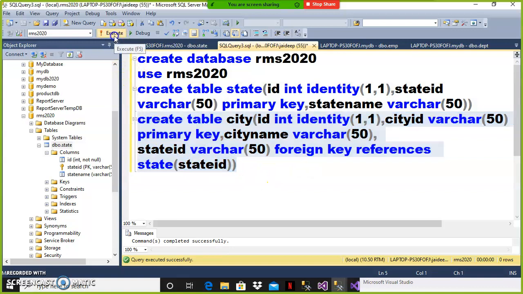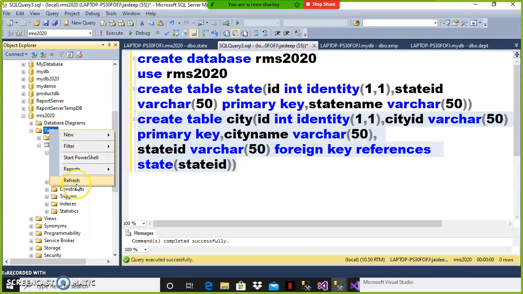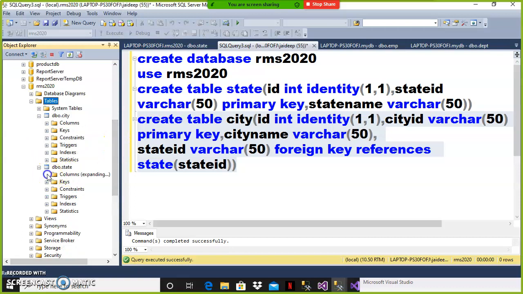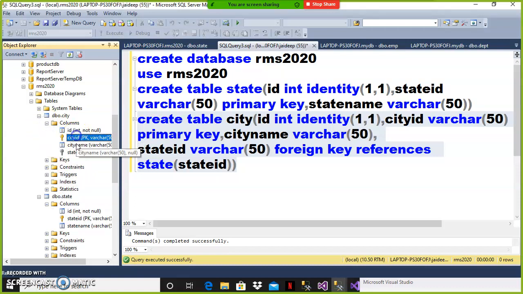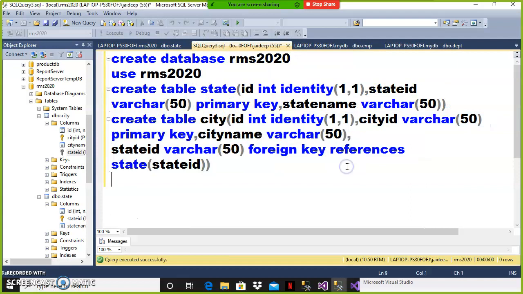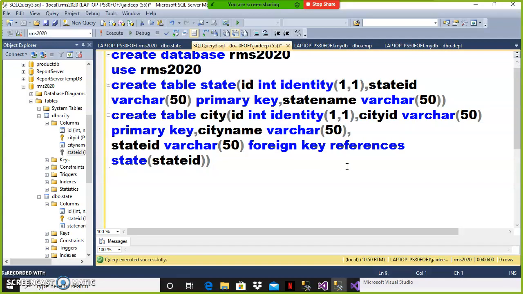So I'll try to create one more table with name city. Now if you right click on the tables, refresh, here you can see this is one table with name state, and this is one more table with name city. In state you have two columns, state ID and state name. State ID is primary key. In city you have city ID, city name, and state ID is foreign key. Is it clear? Primary key and foreign key. Parent-child relationship: if you want to establish the relationship between the tables, you have to apply foreign key relationship.